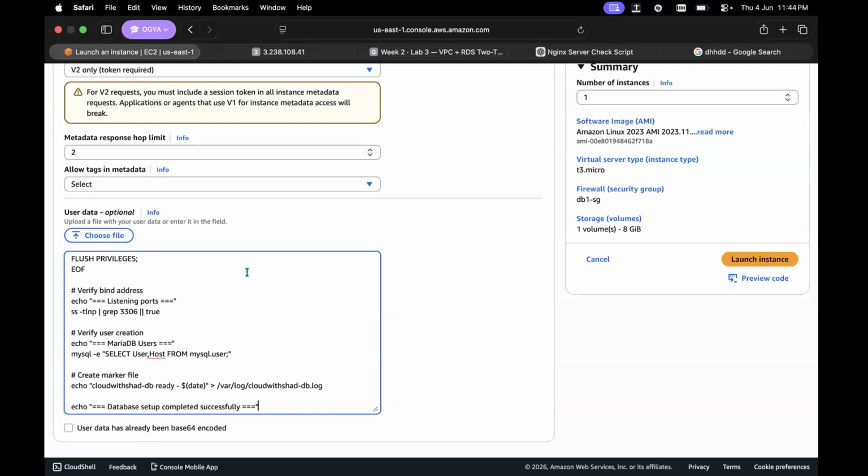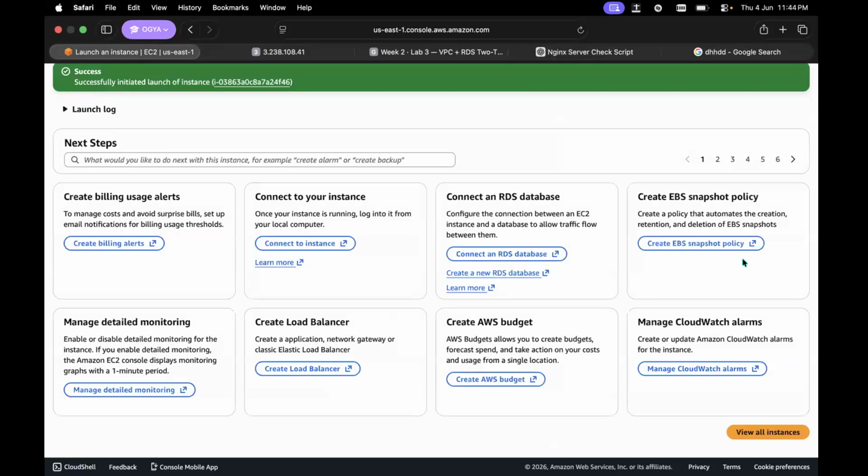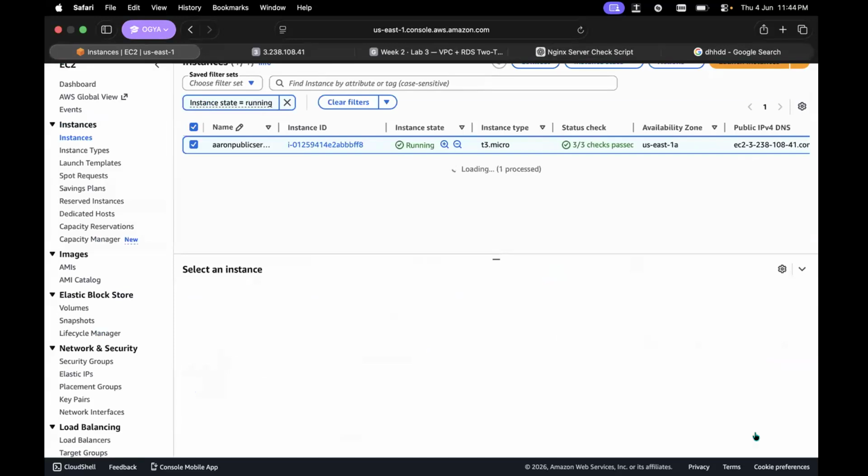So I'm creating. Yes, click on launch. So we wait for this one to be started also. Any questions while this one is creating?